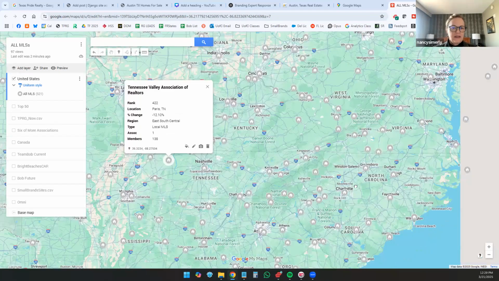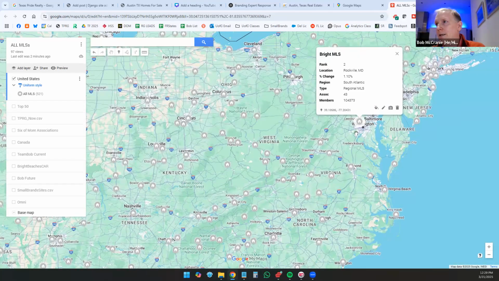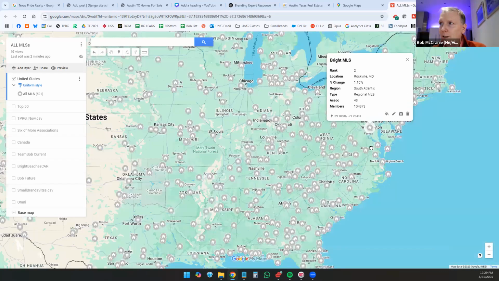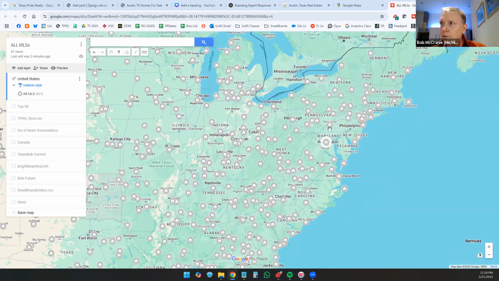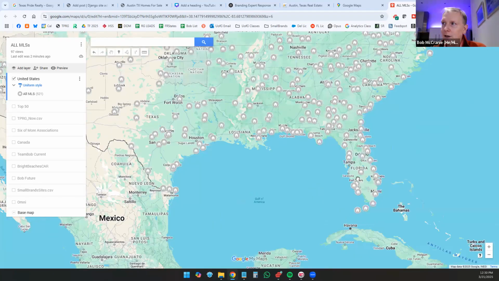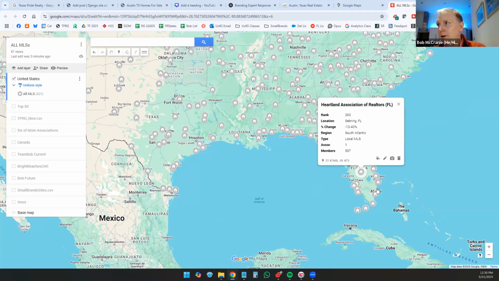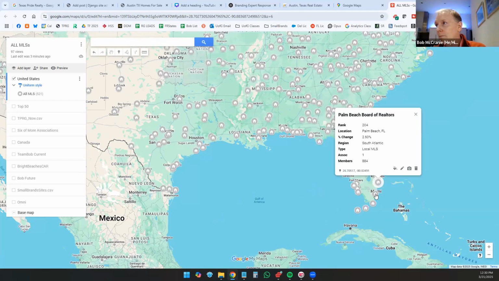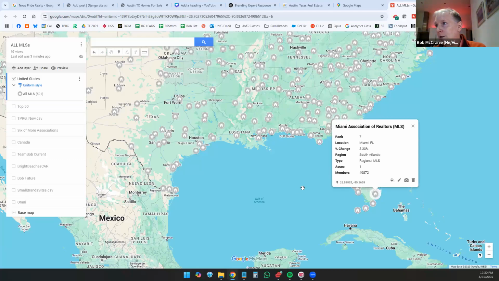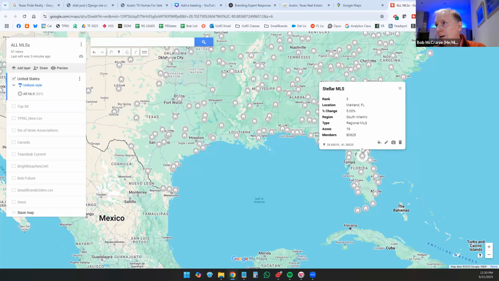So there are small MLSs that I think are going to be gobbled up. It just makes more sense. Like Bright MLS is the second largest. It's got 104,000 people in it, but it covers the whole territory of Northern Virginia, Maryland, Delaware, part of New Jersey, part of West Virginia. It's a huge mega MLS. Texas will eventually get something like that. Down here, you have some large ones like Bright and Stellar. Palm Beach, Miami is huge. Somewhere in here is Stellar MLS. It's the third largest at 80,000 members.